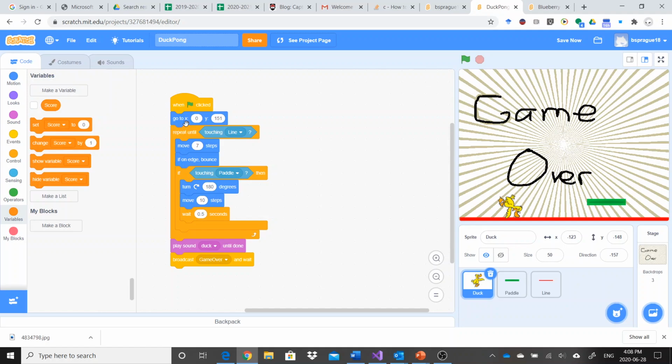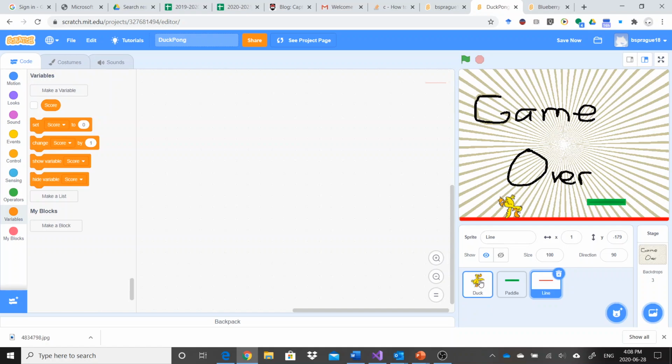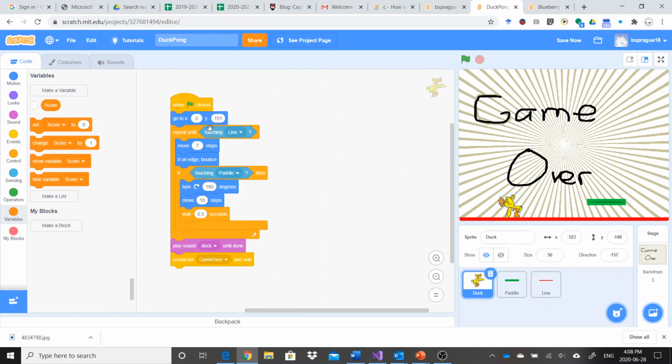My duck will start up at this particular position. It's going to keep on repeating this until it reaches this line down here, the object called line. If it touches it, it's going to stop the game. I'm going to move 7 steps, and then if on the edge, bounce off of it. It will move in the current direction that it's moving in. It doesn't go in X and Y coordinates. It's just going to move 7 steps in whatever direction it's originally going. If it's touching an edge of something, it's going to bounce.